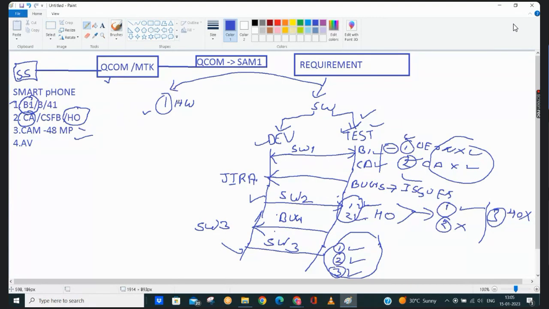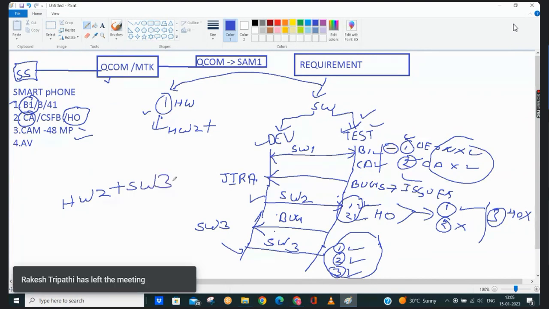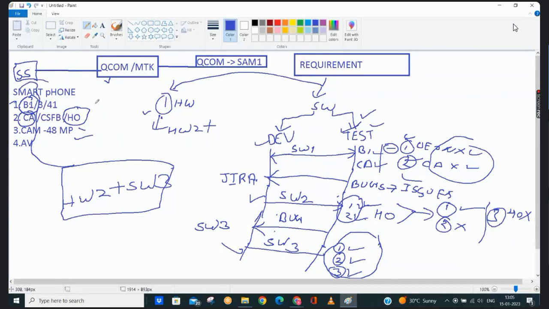Now a separate team is working on hardware. Suppose, for example, hardware 2 is stable from the hardware point of view. So our final product for this release is hardware version 2 plus software version 3. For example, we will release this version to Samsung, and Samsung's testers will again do all the processes, find the bugs, and raise those concerns to Qualcomm. Based on the issues, they will escalate them. So that is the normal flow.